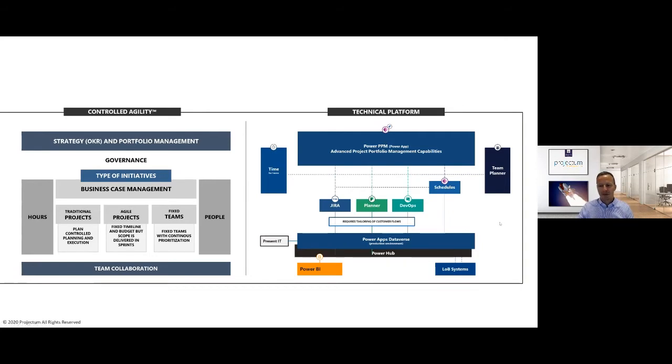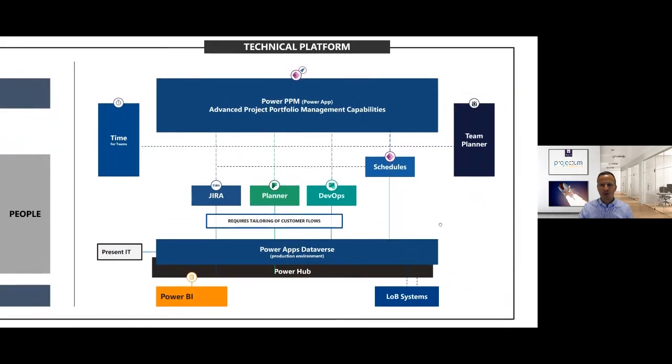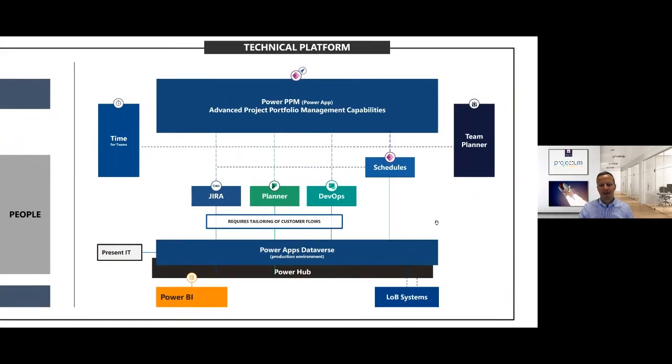But we have a way, let me just zoom in here, to also support it with Microsoft technology. So what you see here is that we have Power PPM, our application I'm going to show you up here, that has projects, initiatives, programs, portfolios, strategy, and so forth out of the box. We also have our own way of managing schedules or timelines. And it might be that you will use a more traditional tool like Project, or in our case, schedules inside Power PPM to create your Gantt charts.